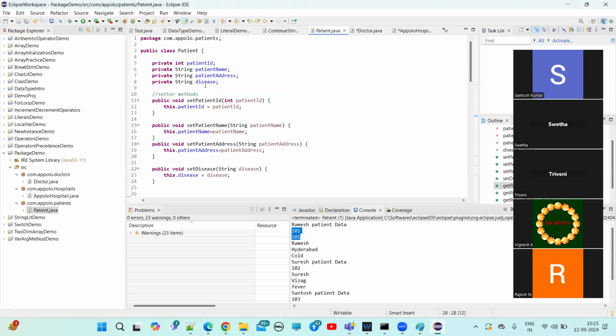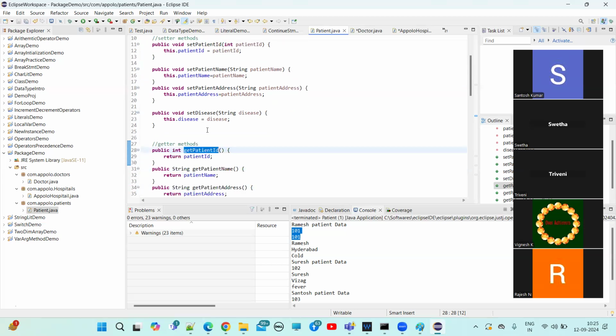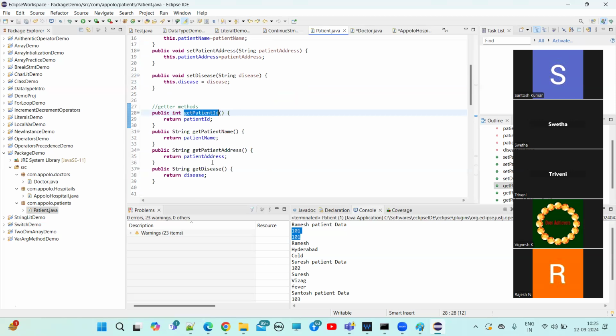So if you want to see the patient ID of the Ramesh patient in this patient class, you can call the getPatientID method. I have one method, you call it, and I can give you the patient ID related to Ramesh. Why? Because this is a public method. Public means anywhere we can call.